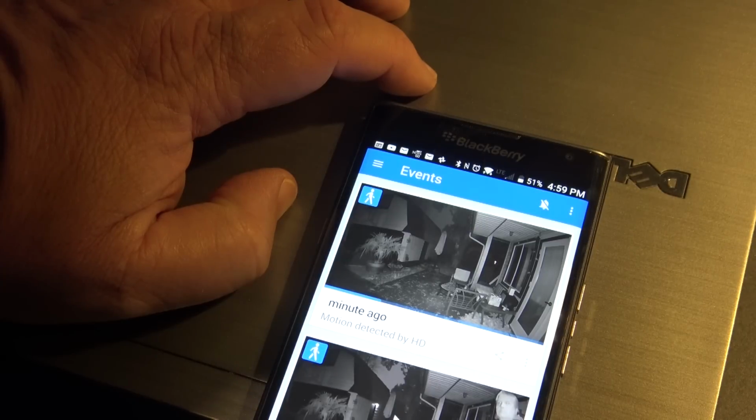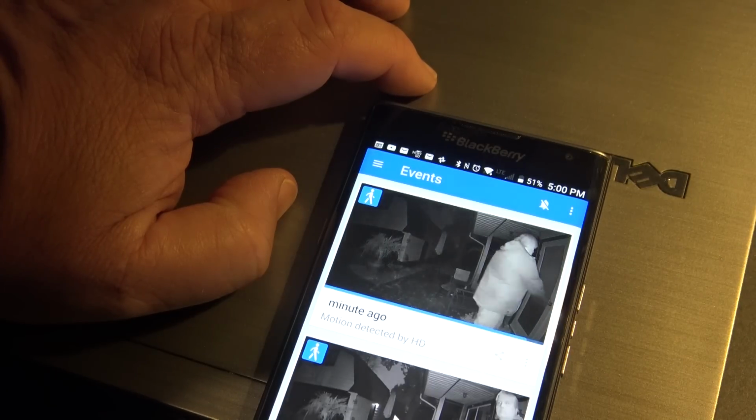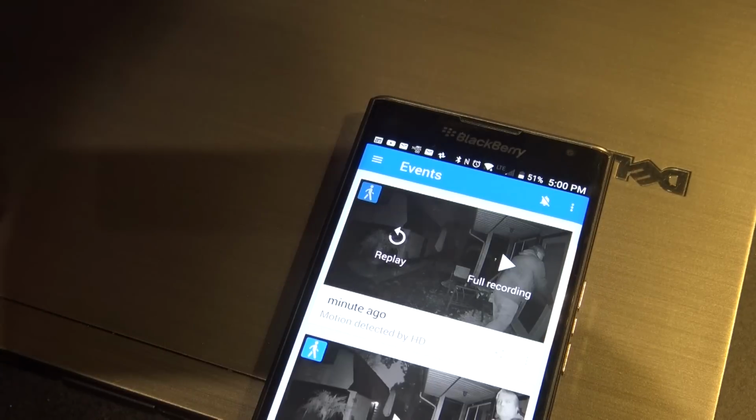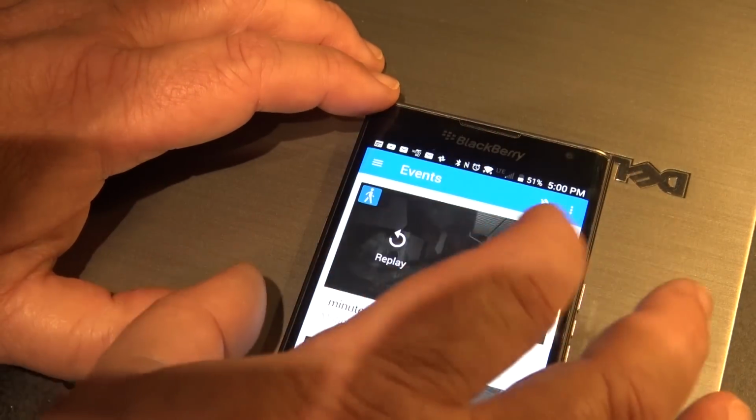Now I'm about 30 odd feet away. I started at a tree and walked up to the door. That gives you an idea how good the night shot in this camera works. I'll bring it up full screen here.